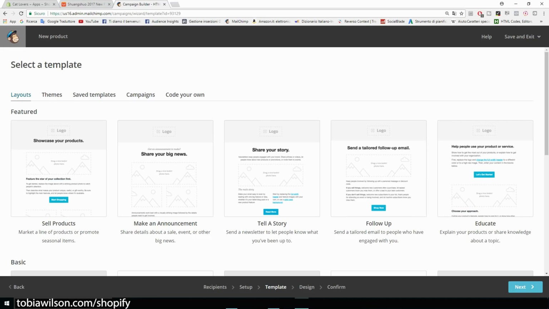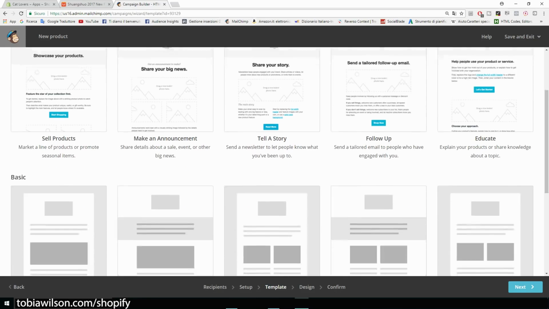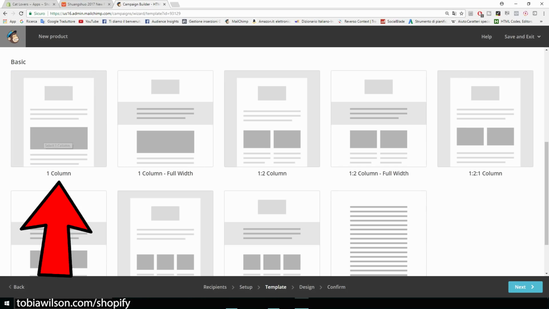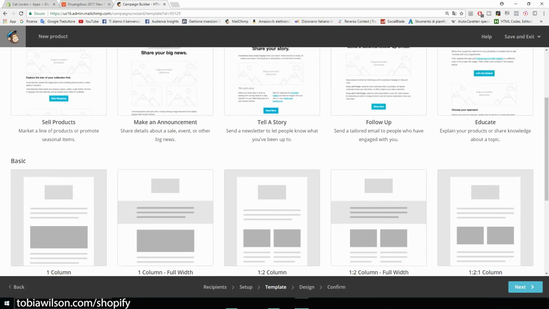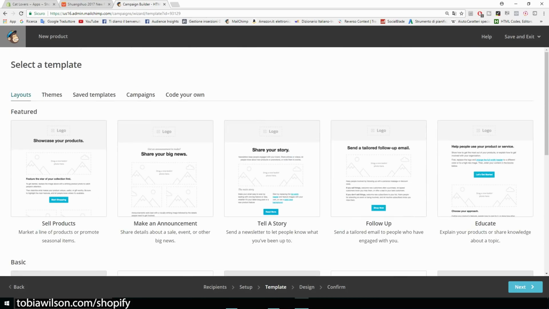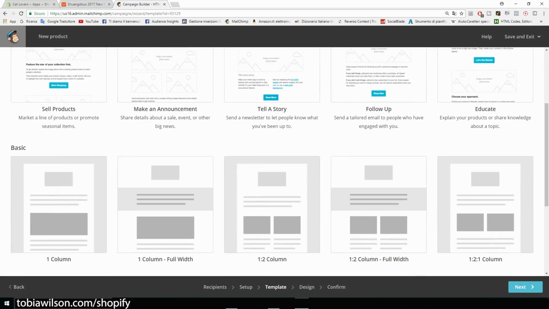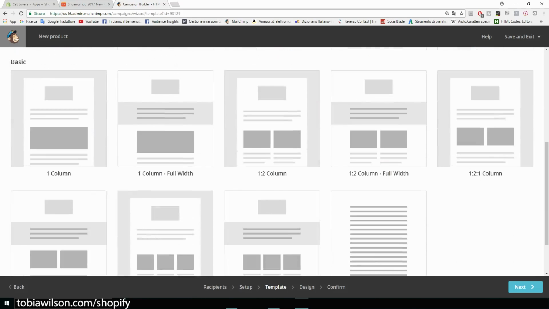Here we can select a layout for our email. In my case, I always choose the most simple one-column email because in this way it's more likely to end up in the inbox and not in the spam. But if you want, you can try to use these templates. They should be fine. But let's go for one column.